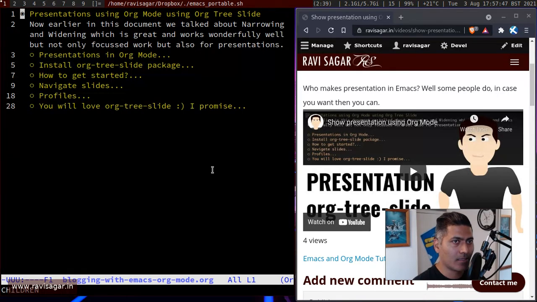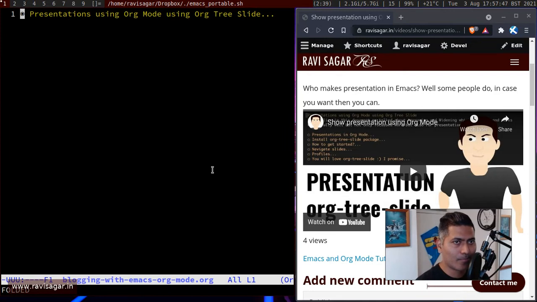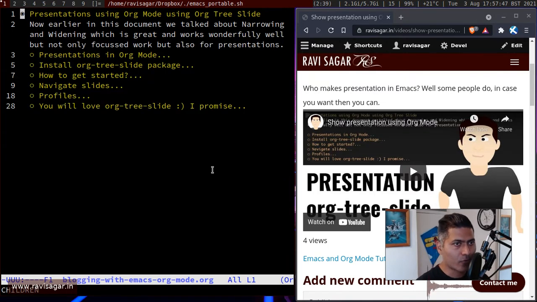For example, right now I'm looking at a document which is nothing but a normal document with different headings and subheadings, for example, if I'm talking about how to make presentations using org tree slide mode. Now, in this document, of course, I'm using this narrowing feature, which I absolutely love. This is one of my favorite things in org mode, because I can focus on one particular aspect, and if I'm doing some presentations where I am okay with showing you the whole document, I can of course use the folding, which I have covered in my previous videos.